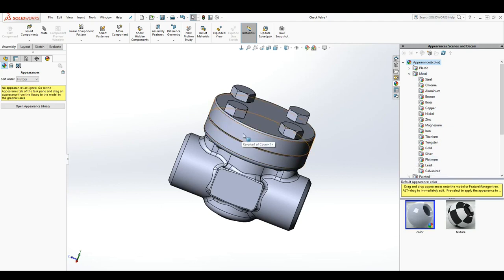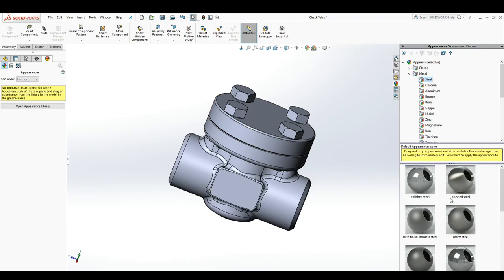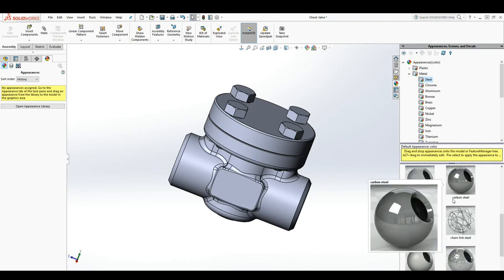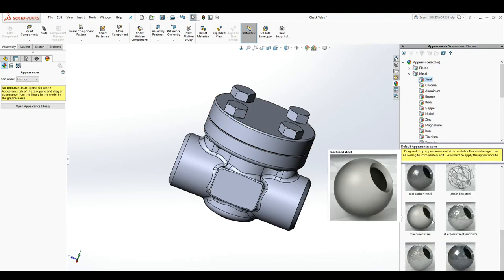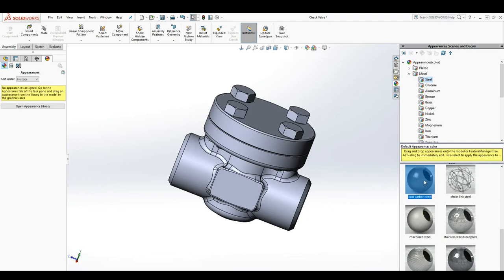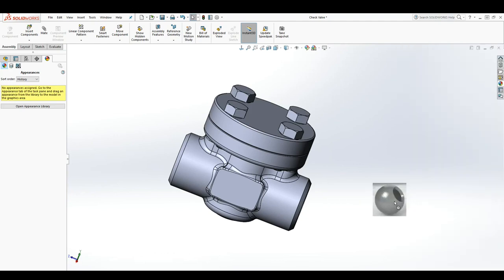For our valve cover and our valve body, that is going to be a carbon steel. So we click on the steel folder, and right under here we'll look for the carbon steel. We have the cast carbon steel here. Once you find the right appearance, you click and hold, and drag it to the body. Now you have the different options.